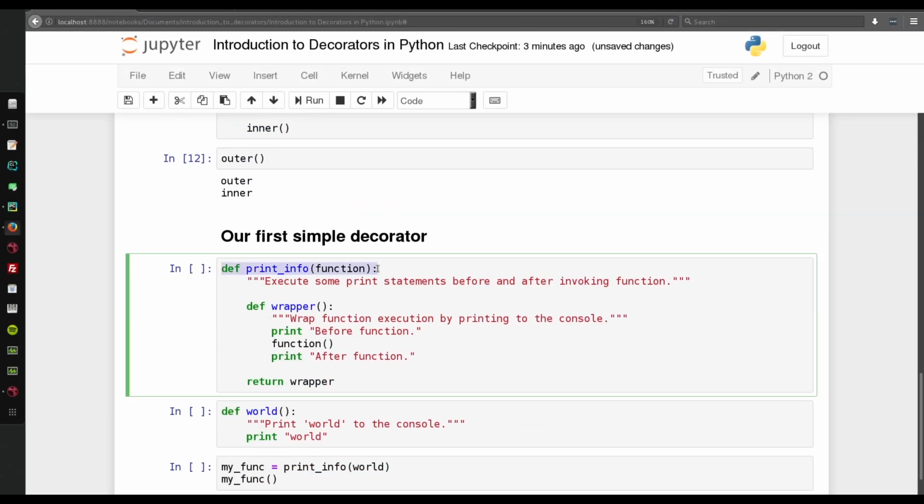In here we have a function called printinfo, which takes a function object as argument. So this is a higher-order function. And in here we create a function called wrapper, in which we print before function to the console. Then we use our function object and invoke it using round brackets, and print after function to the console. So we basically wrap executing our function between print statements. This enables us to execute code before we execute our actual function and after we execute our actual function. And in the end we return the wrapped function, which does all of that as a function object.